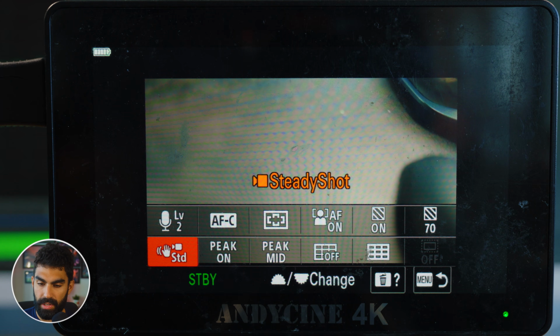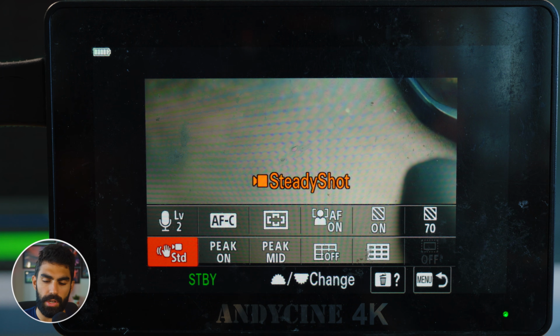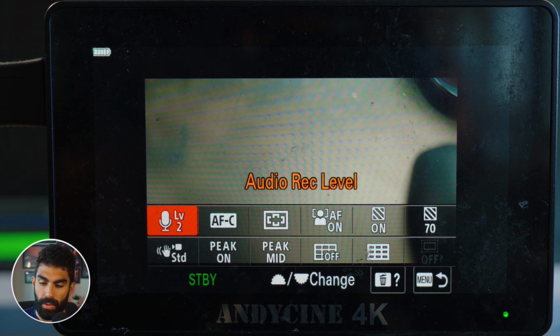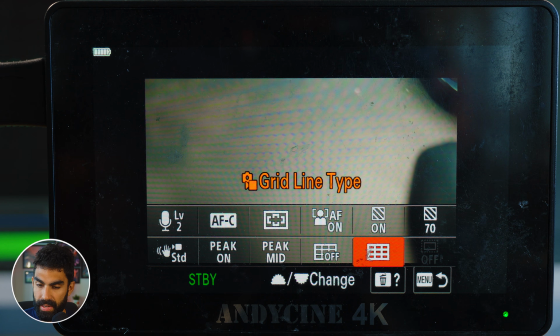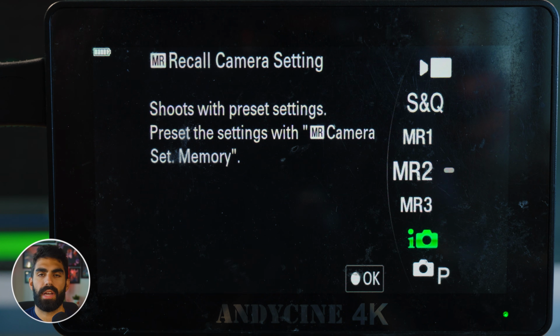Everything is good to go. You can see that my standard steady shot, which I should have talked about, is on. My audio recording level is back to 2 where we set it. My autofocus is on, face and eye priority. Our focus mode is still wide, and everything is how we had it. So now let's move on to our second memory recall preset.